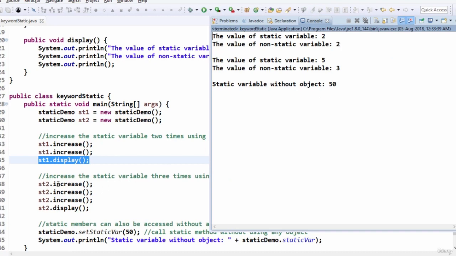Now from st2, the increase function has been called thrice. So the static variable will get increased starting from 2: 2 to 3, 3 to 4, and 4 to 5. But var will have a separate instance for the new object st2, so it will be increased from 0 to 1, 1 to 2, and 2 to 3. As a result, when we go for st2.display, we find that the static variable has the value 5 and the non-static variable var has the value 3.